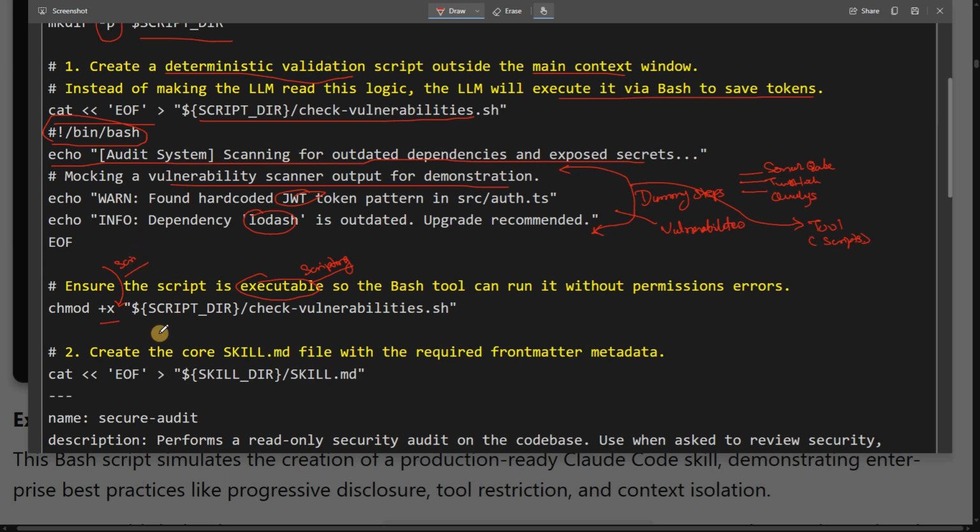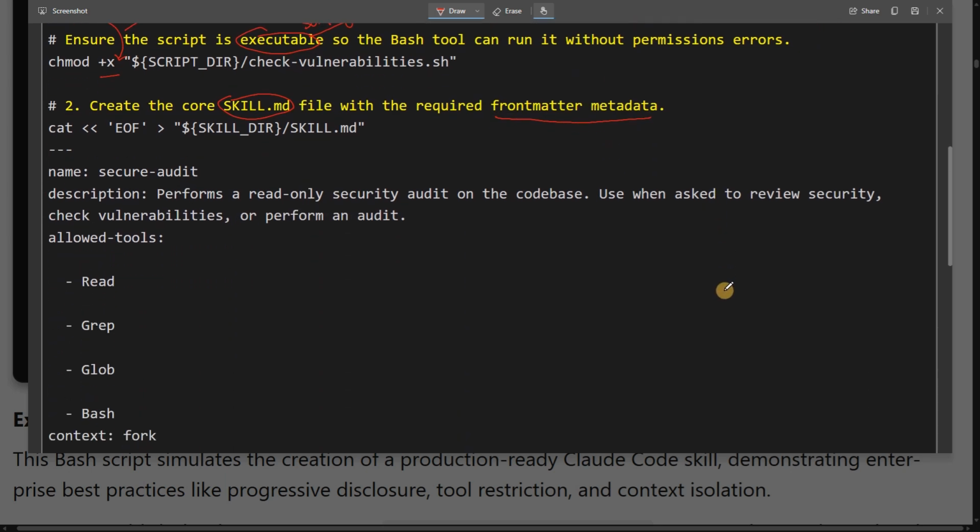Now another file, it is saying create the core skill.md file. This is your markdown file, which is the core skill file with the required front matter metadata. Anything between these lines is the metadata. So now we are opening and creating a new file at this directory. Give me a minute.